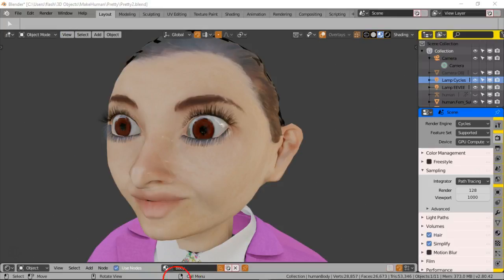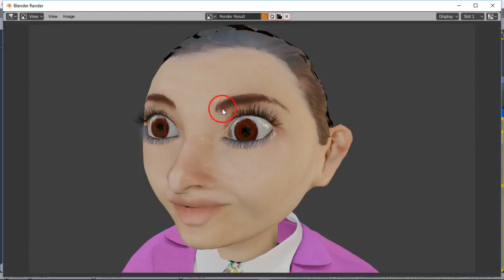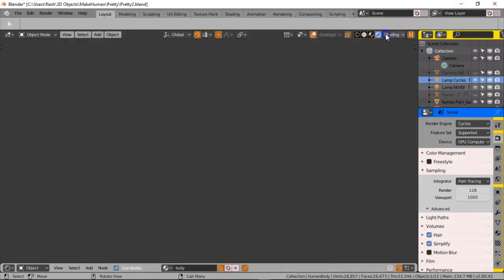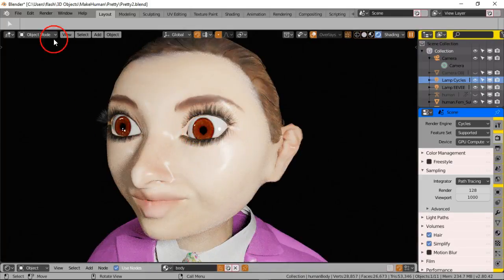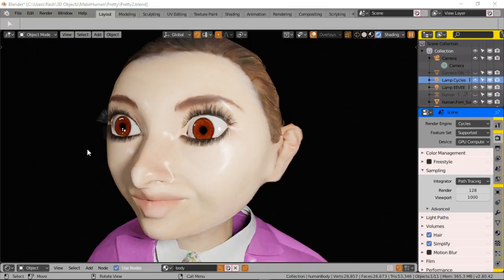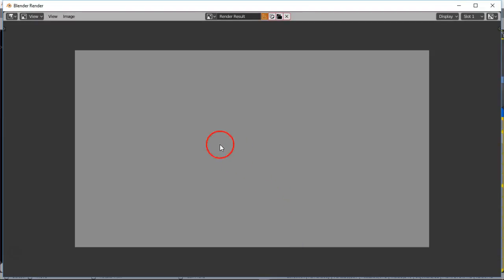Let's see. And we have to look down here to bring it up. And yeah, so it will show you the viewport render for Cycles in the look dev. But if you switch it over to rendered, it won't give it to you. So we go to view, go to viewport render, and go back. You'll see it's blank.